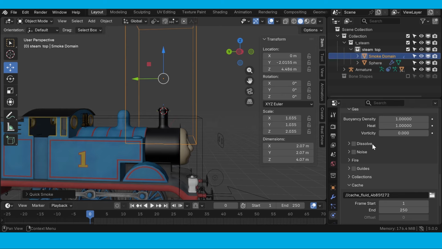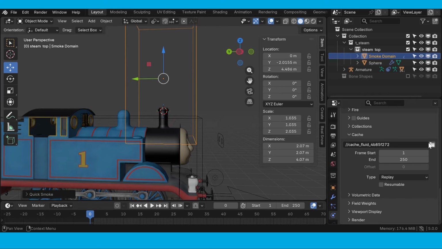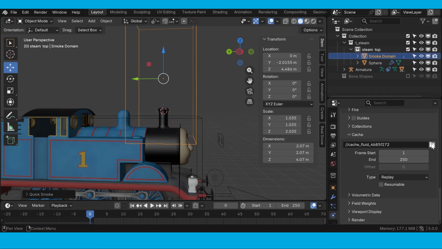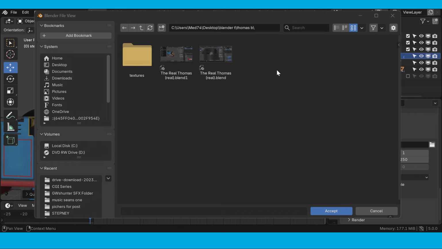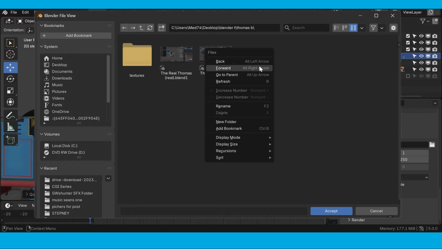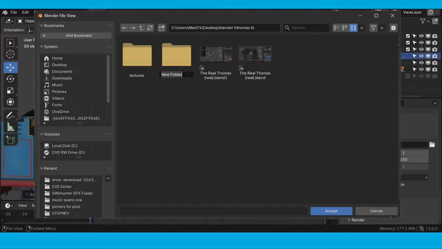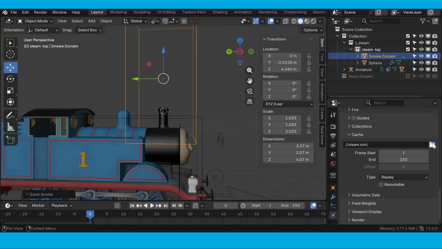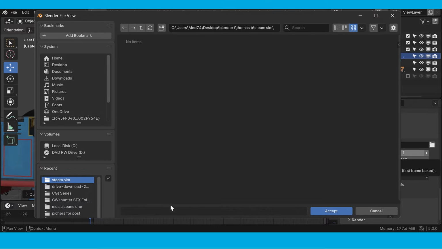Now, first you want to press that little file icon, then right click, then add a new file, and name it Steam Sim. Click on this and then put it here. You could also name it as well.